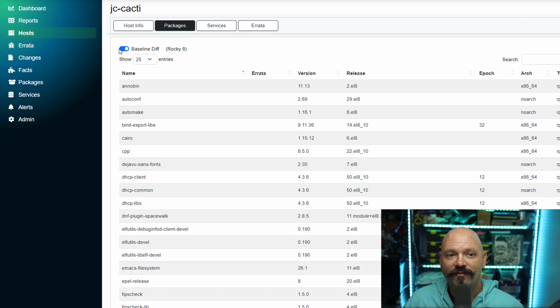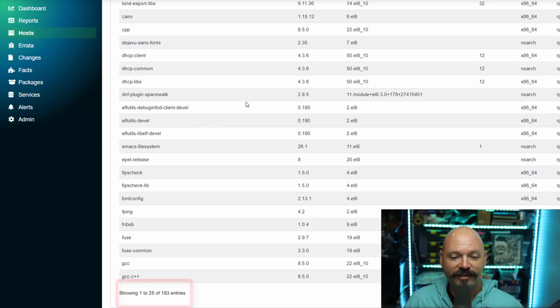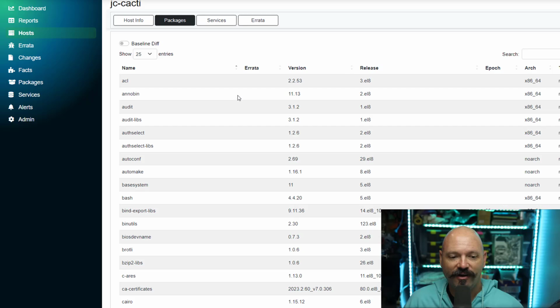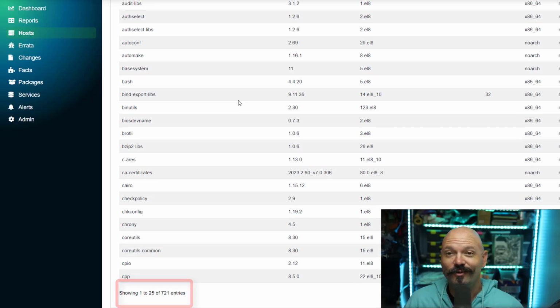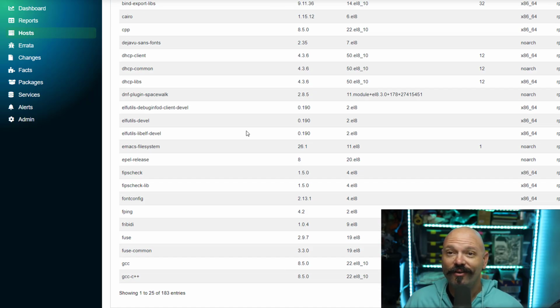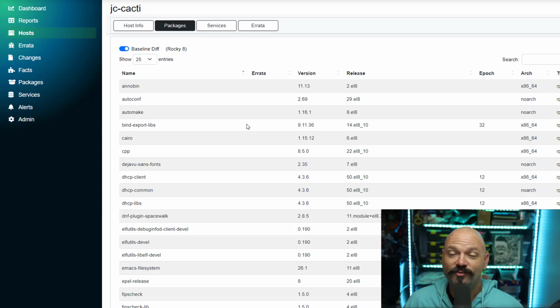Well, baseline, whenever it's enabled, says just remove those from the view so I only see what's unique about this host, right? So it's showing me what is special about this thing. So I'm going to scroll down to the bottom. You can see it says I have 183 packages. If I turn baseline diff off and I scroll back down, 721. So you can see there are a lot of packages and only 183 are unique, right? What is special about this one from the baseline?